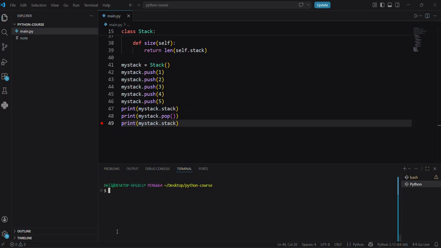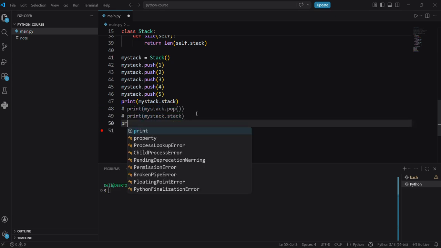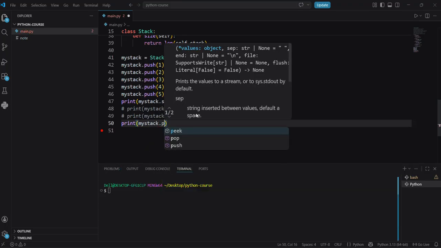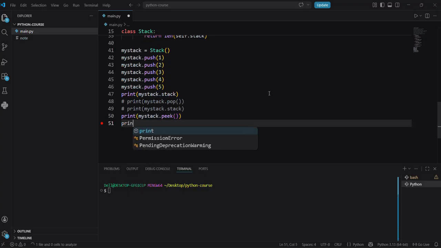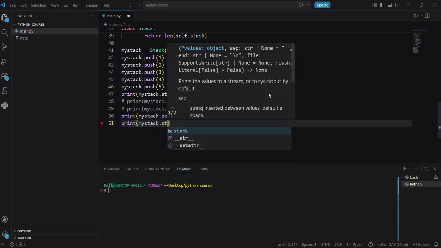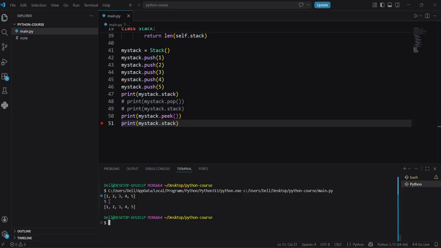Now we can also peek from the stack. Let's comment this code. We will not pop for now. We say print my_stack.peek and see what will be returned. It should return the last element. Then let's print my_stack.stack to see how the peek method works. You see, it returns the last element, but it does not remove it. That is how the peek method works.